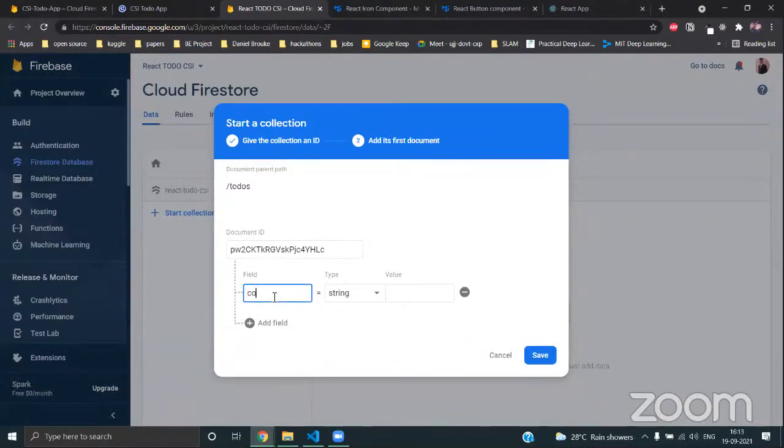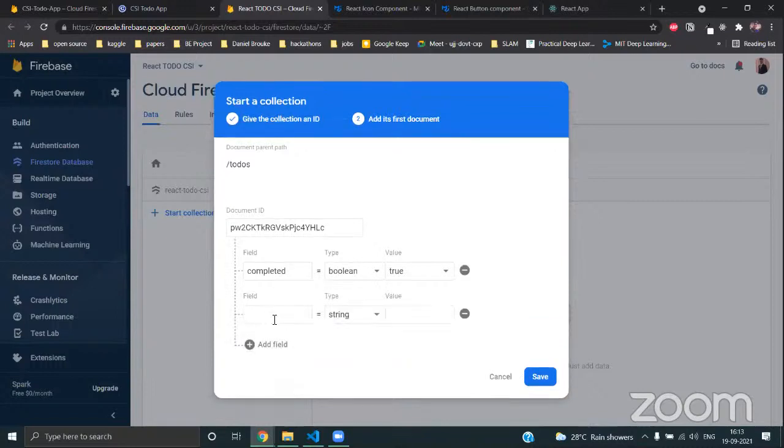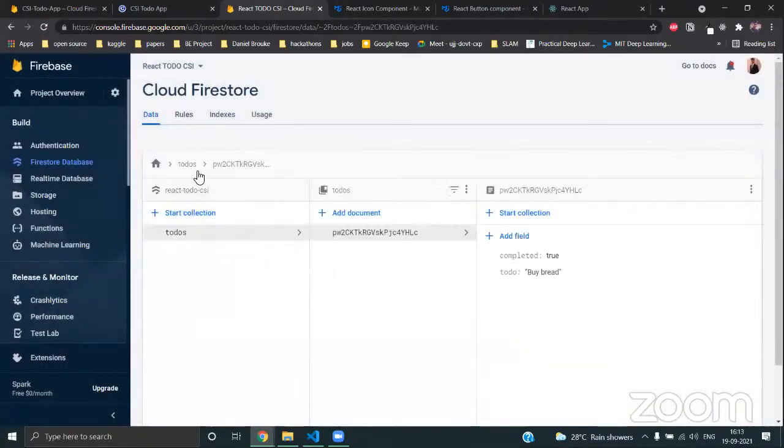Two fields. One is completed. This is going to be a boolean, and we'll keep this as true. The second field is to-do, and this will be, let's say, buy bread. And save. So you saw that it created a collection to-dos. In to-dos, these are my documents. Right now there's only one. This ID is auto generated. And inside this document, I have these fields.